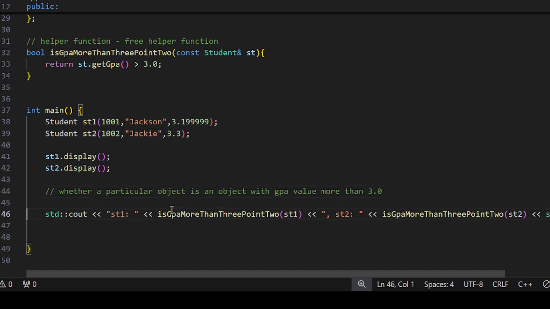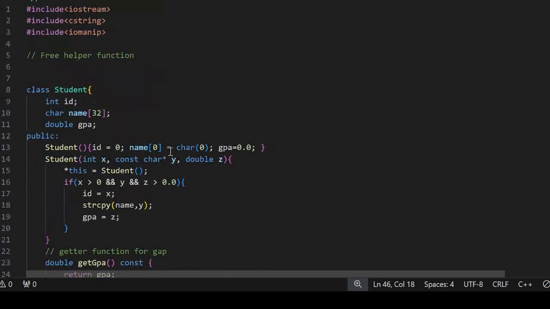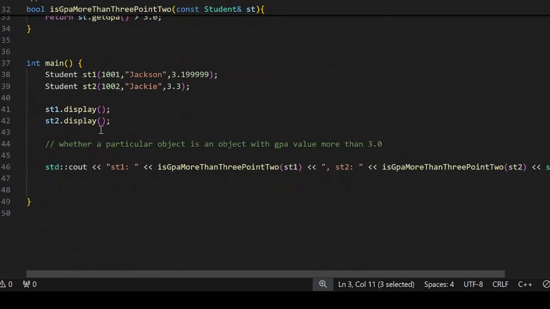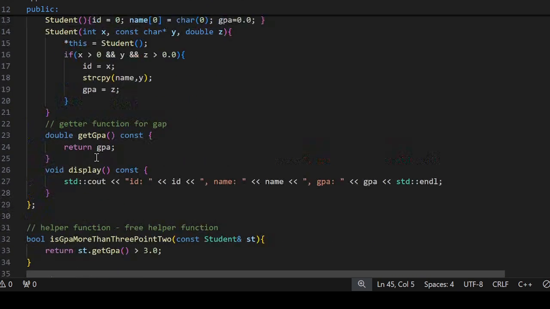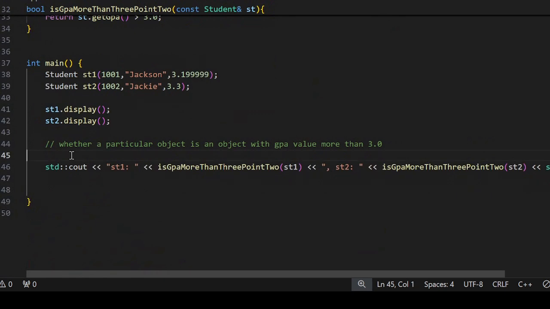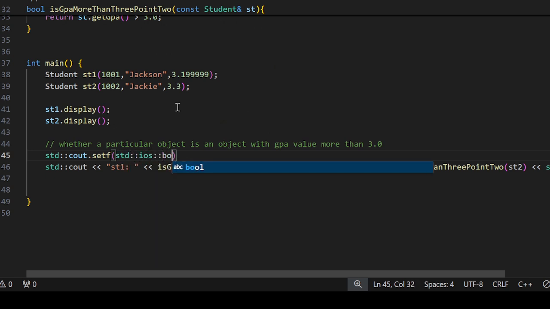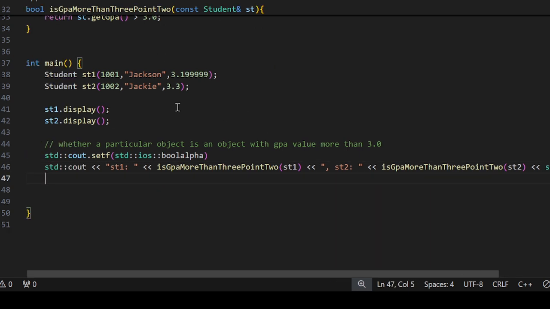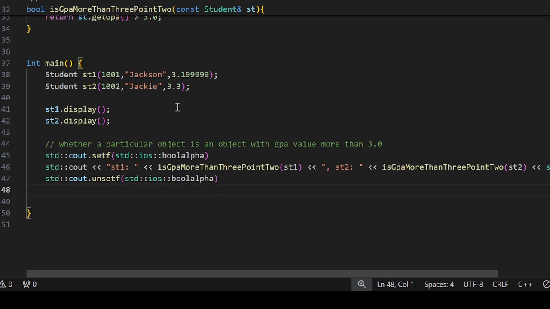And if you have watched some of my previous videos, if you want to display this in the form of true and false, not in the form of 1 and 0, then you can set this. I have not discussed this manipulator in the previous videos, so let me just skip doing this. So you can set std::cout.setf, bool alpha and std. So this will make sure that these are displayed as true or false in the output.